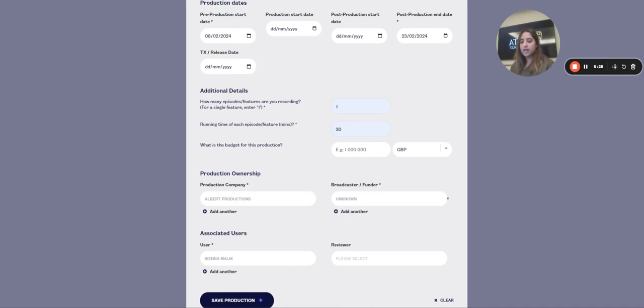Anyone you want to enter as a reviewer must have review permissions on their Albert account. Please contact albert@bafta.org if you'd like us to help add these permissions to someone in your production company's account or your own account. For the production user, your name will automatically fill in, so there's nothing you need to add unless you want to add in another user.